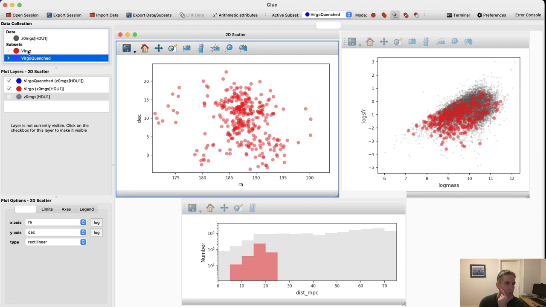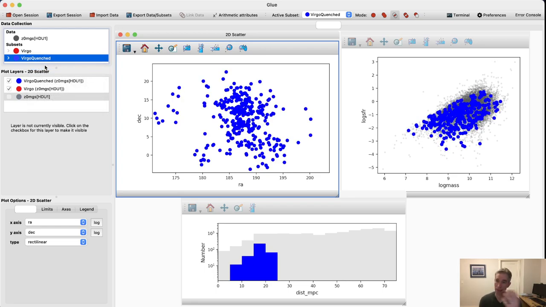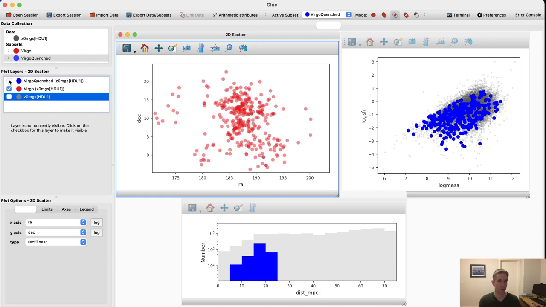Anyways, so Virgo quenched doesn't have anything in it yet. So what we'll do is go to Virgo, and this is kind of funny. We'll copy a subset out of it, and we'll go down to Virgo quenched, and we will paste that subset. And you'll notice that makes everything into Virgo quenched. You can see that, I can shut it off. It's basically the exact same selection.